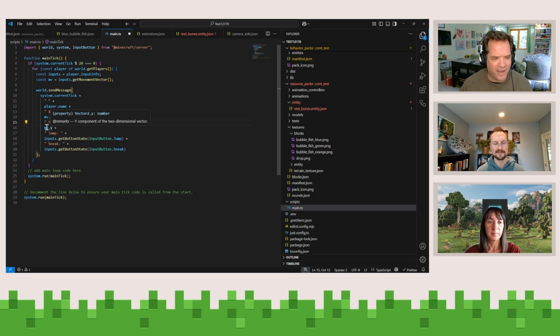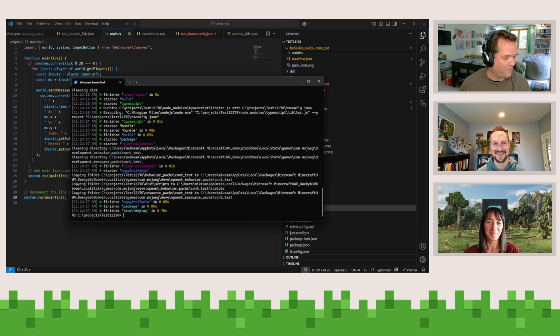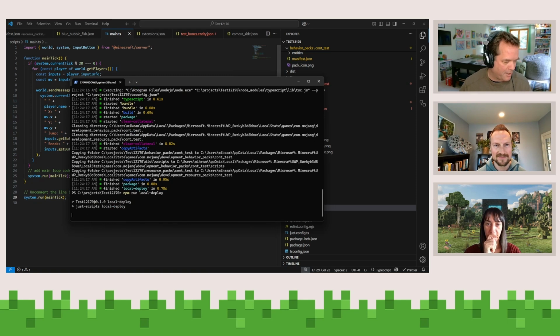And the movement vector is X and Y, but I think Angelica was correct, and really you should think about it as X and Z. So I don't know if we are going to fix that. Well, I guess we're releasing these APIs today, so it's too late to be fixed. Good times. All right, let's take a look at what this looks like. I'm going to come over into my command prompt and run npm run local deploy. So this is my code snippet.